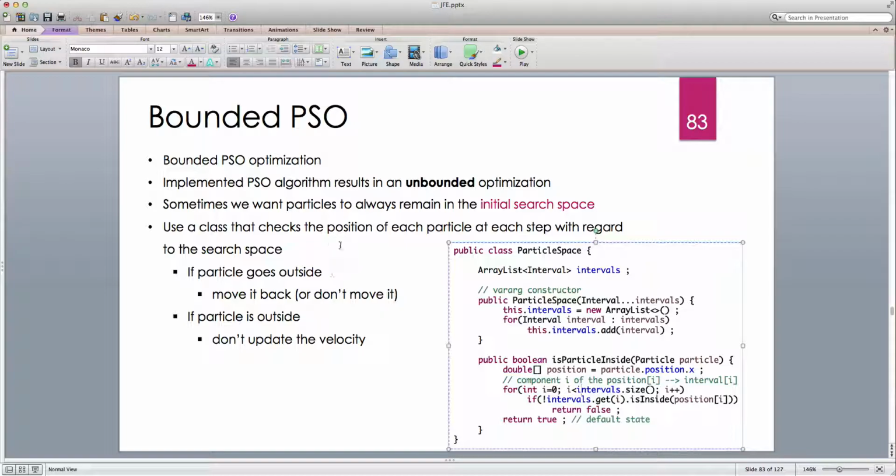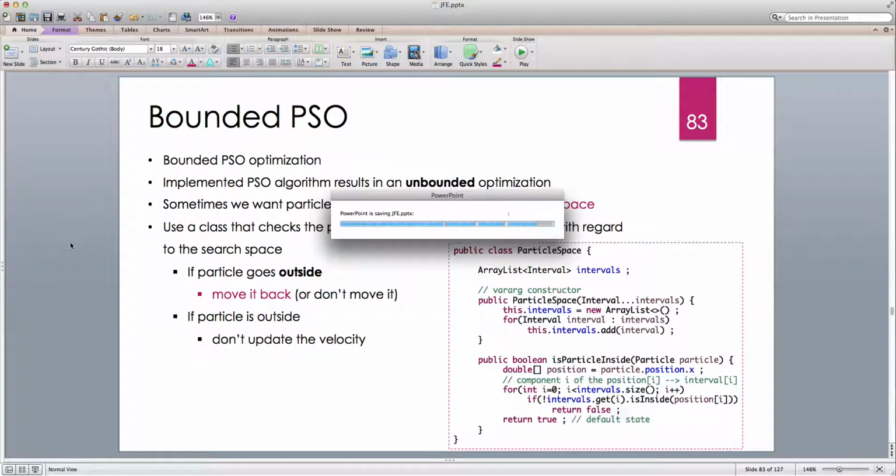And then we said that one approach is, whenever the particle goes outside, we move it back. Okay, and if the particle is outside, we don't update the velocity either. So we update the velocity, we move the particle, and then check whether or not the particle is outside the search space. If it is, we move it back and then revert the velocity to its previous value.